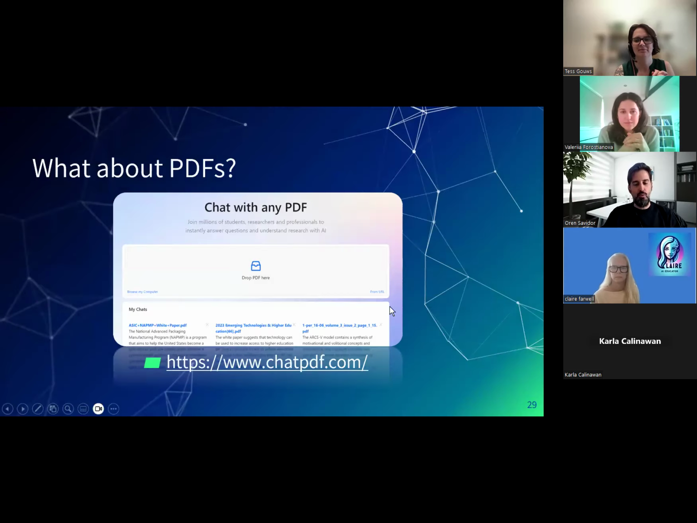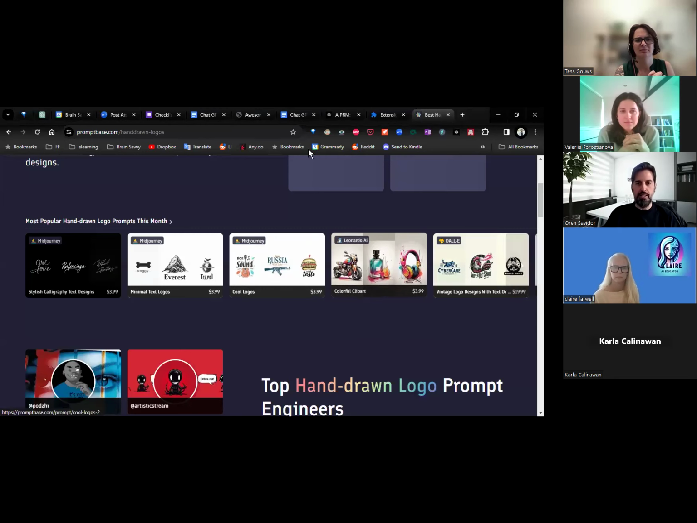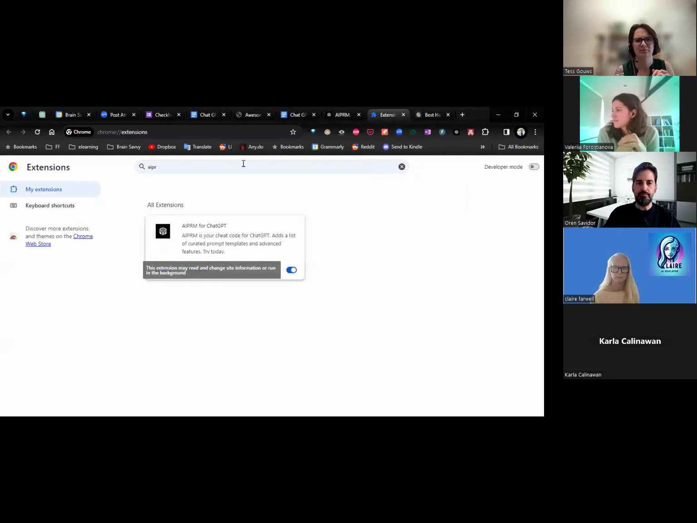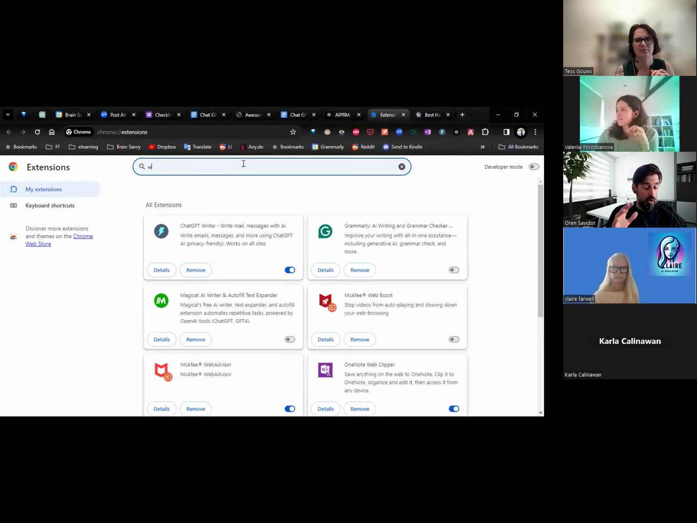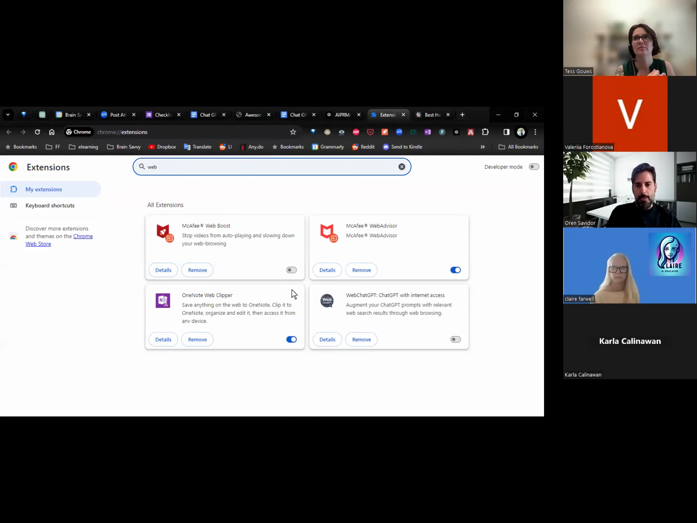And finally, there is Web GPT, which is another Chrome extension. And this basically allows you to browse the internet from ChatGPT 3.5. Okay, so this is the Chrome extension. I already have it installed, Web ChatGPT. If I turn it on and maybe turn off the AIPRM, then I can show you how it looks like.